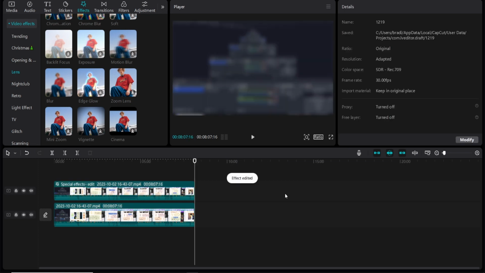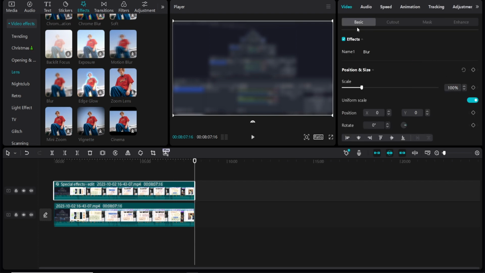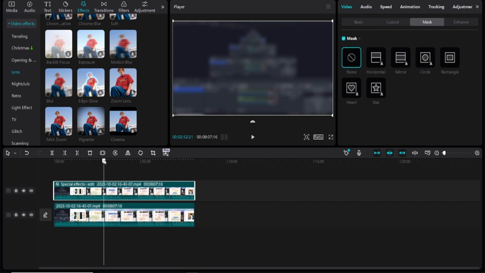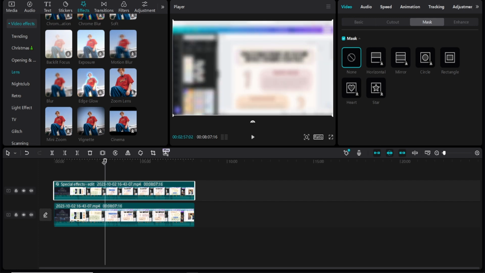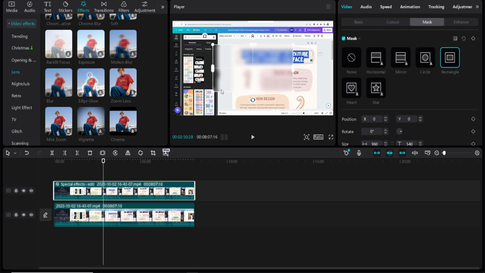So click off of the clip, so your effect window is gone, then click back on it. So by default, you're probably going to be on basic. You want to go to mask. So now you want to find the area that you want to add the blur to. I'm just going to add it to this rectangle, like I said. Now on the top clip where you've added your blur, you want to click on any of these masks. So you can add a circle mask, a rectangle, star. I'm going to choose rectangle because it's going to fit my video. So you'll notice when I click on rectangle, it's then only going to blur a specific area of that rectangle.